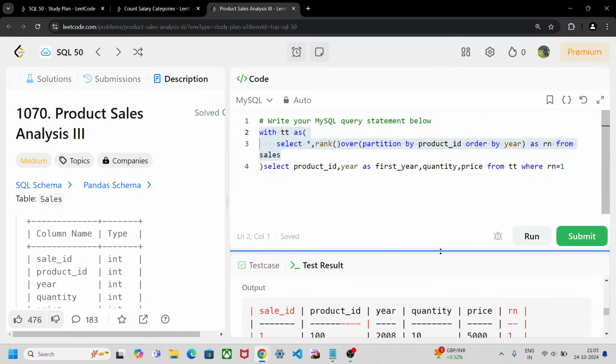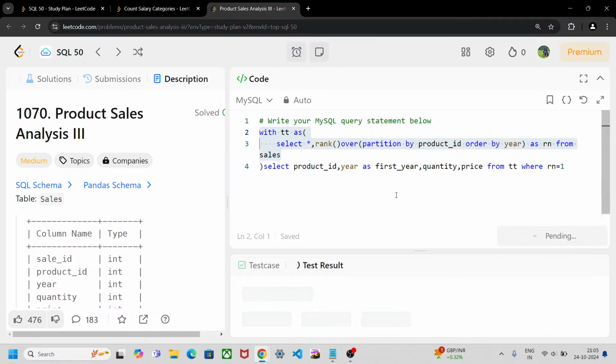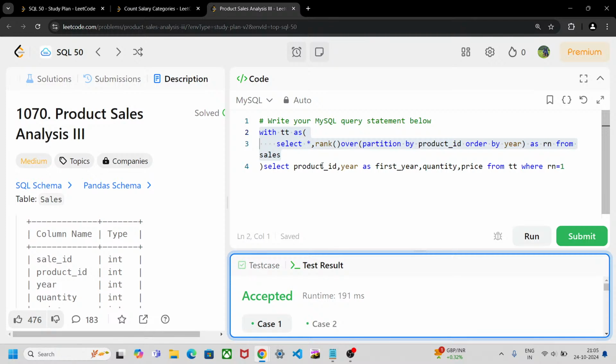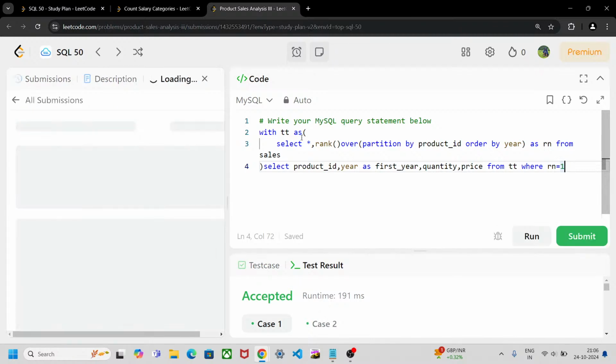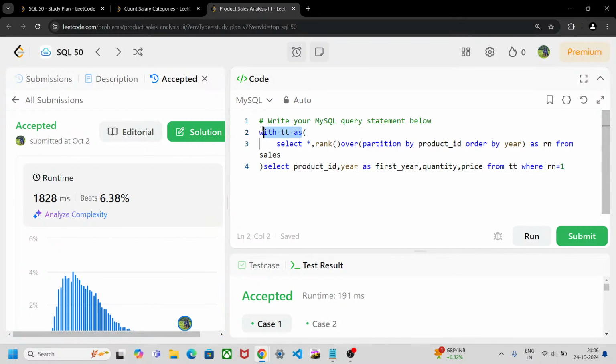Okay, so let's run this. This query works. You can consider this as an intermediate to advanced level of question that can be used in CTEs. Okay, so this is the query in SQL.